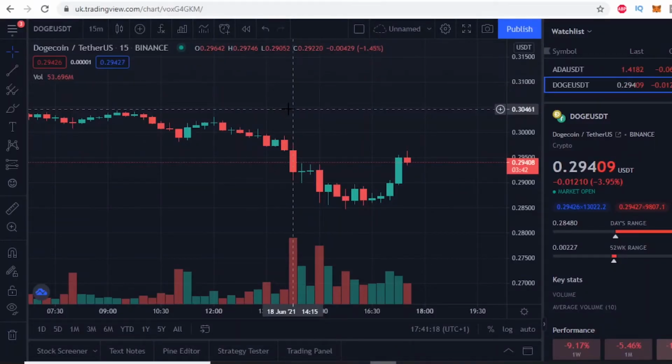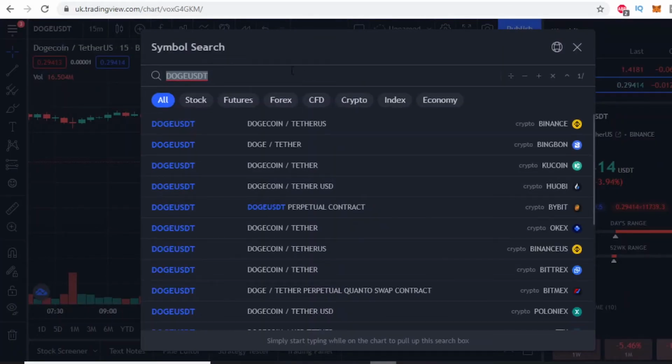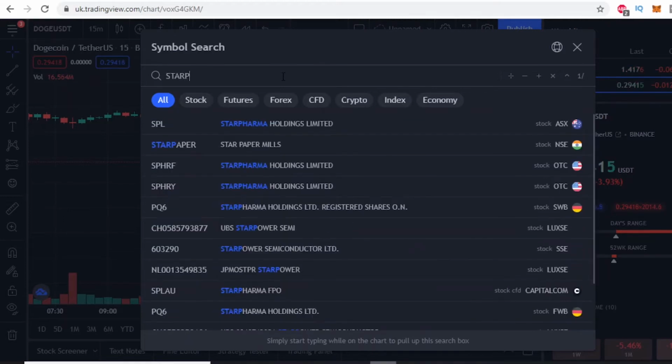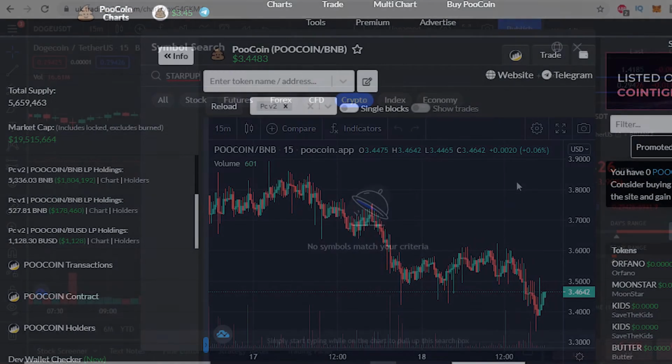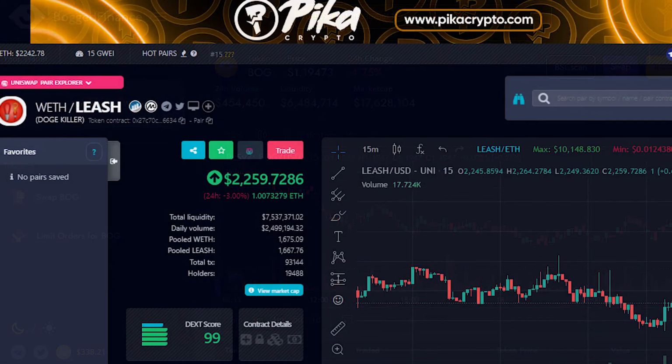However, this process is not possible when trying to chart new coins that are yet to be listed on exchanges or price tracking sites. For example, if we come over to TradingView and try and search for Startup, then you can see that it will not show up. However, there are a few alternatives such as poocoin, bogged, and dextools. All three of these sites are similar in utility and they all offer charting tools for new coins as well as other tools to help research new projects as they are released.